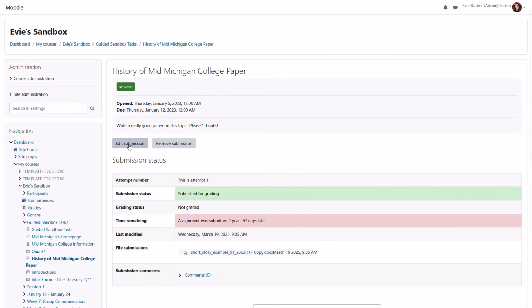Until the assignment closes, you most likely can go back in and edit your submission if you've forgotten something, depending on how the assignment is set up.